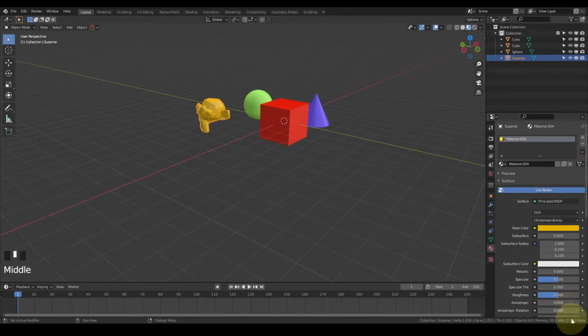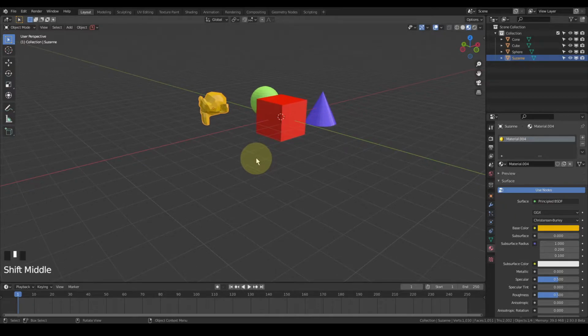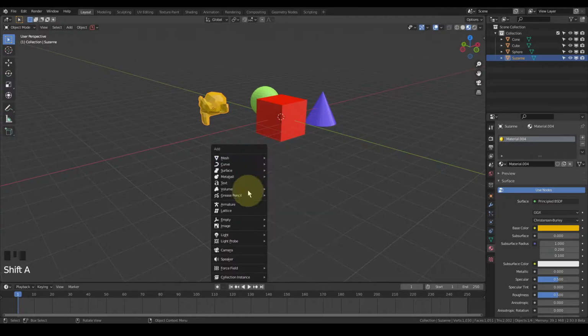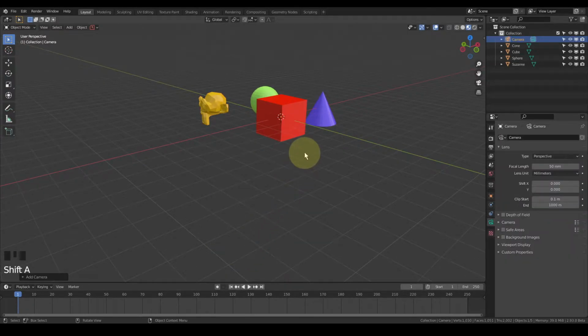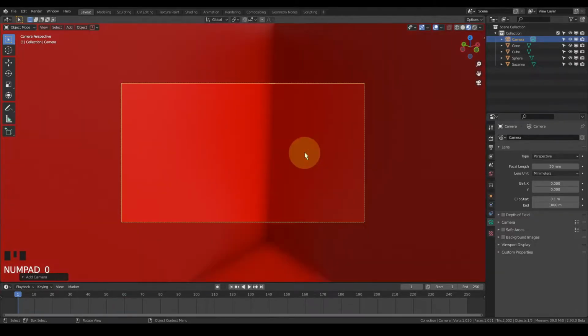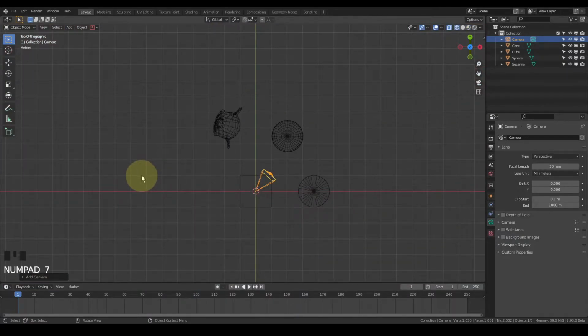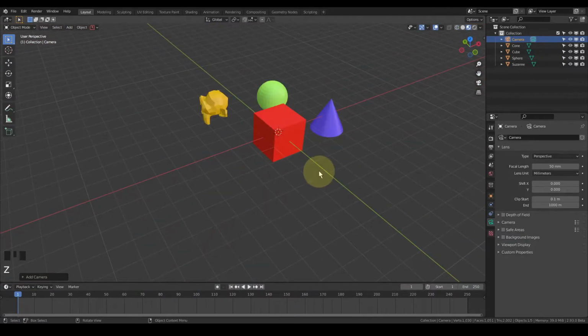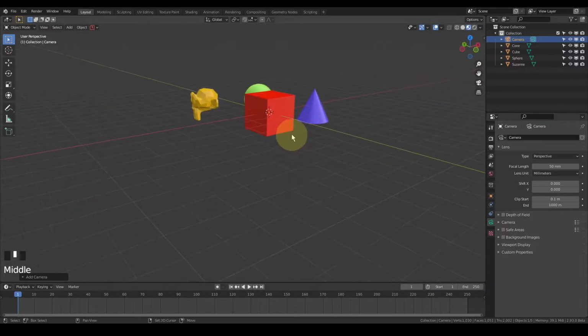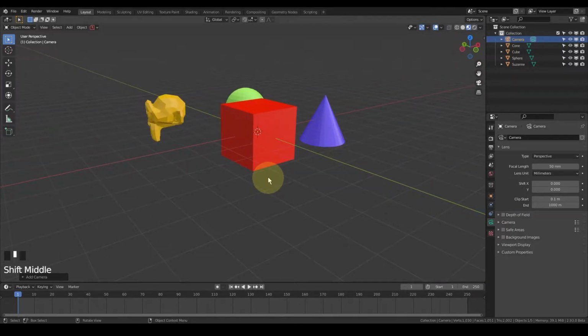I'm using 2.93 beta, but this works in any Blender version. So I'll be adding a camera with Shift A, Camera. Now when I press 0, it goes into the camera view, but the camera is inside the cube, that is why we are not able to see. Suppose we want the first camera to start in this position.